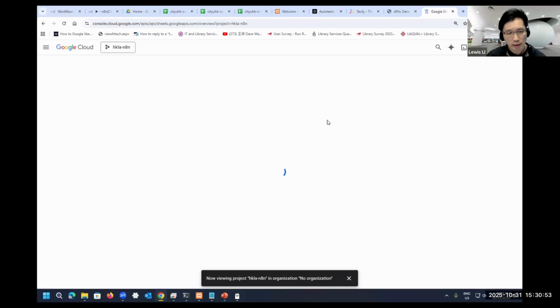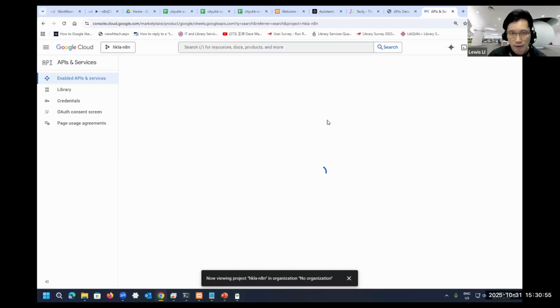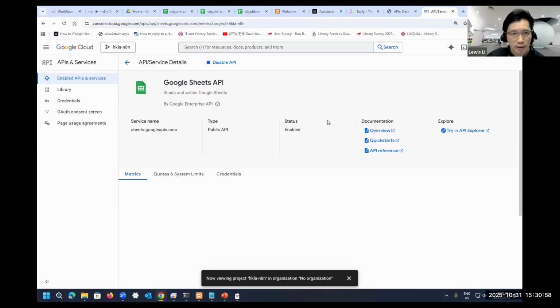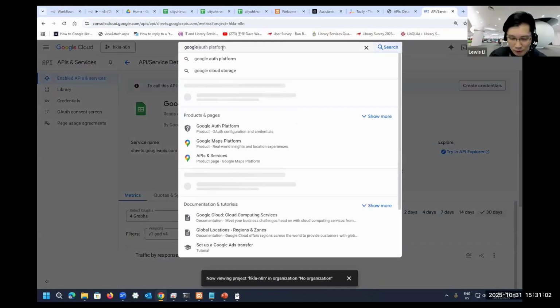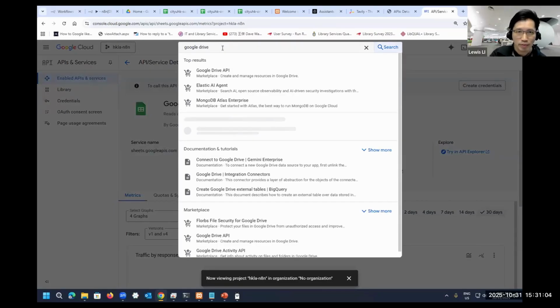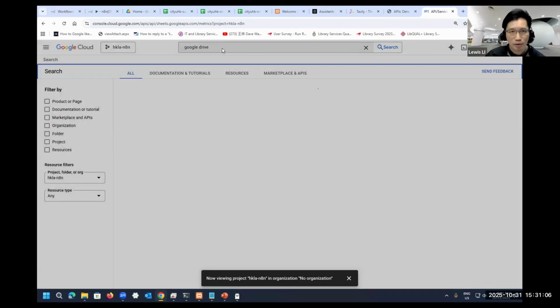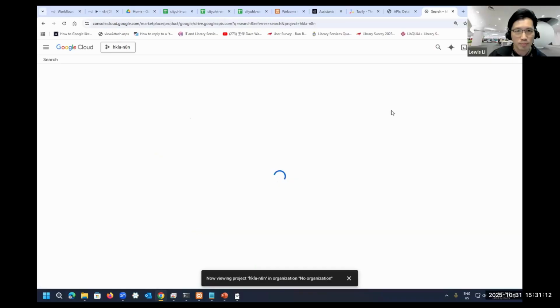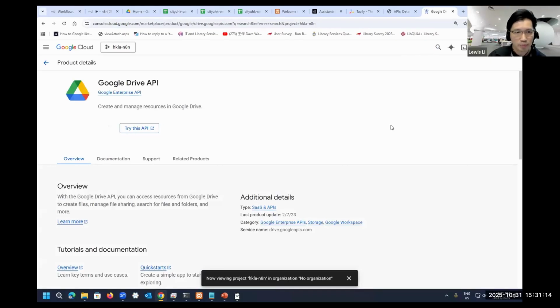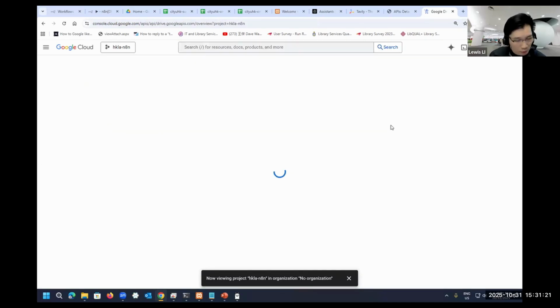So it takes a few seconds. Okay, it's now enabled. And the second one is the Google Drive. Because Google Drive is to save your Google Sheet, you have to enable the Google Drive API as well, and enable. So now you have already done the API enable, and there are a few more steps.